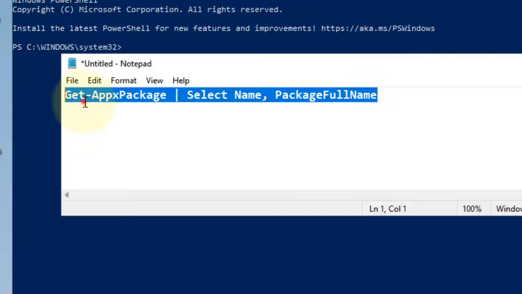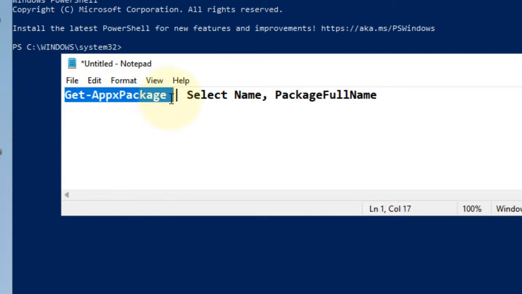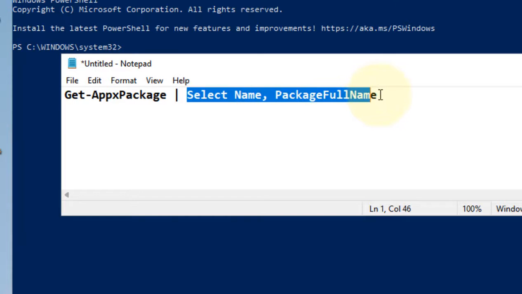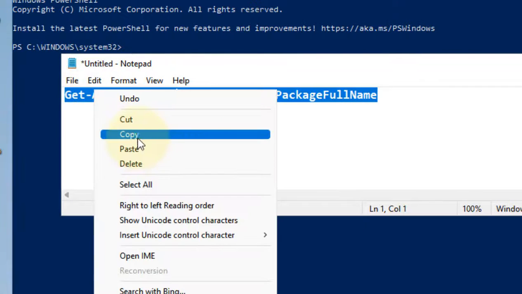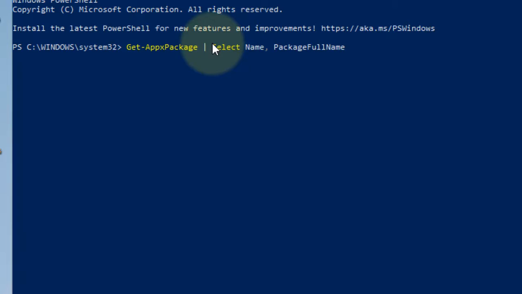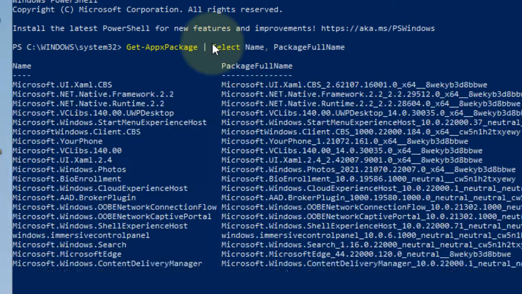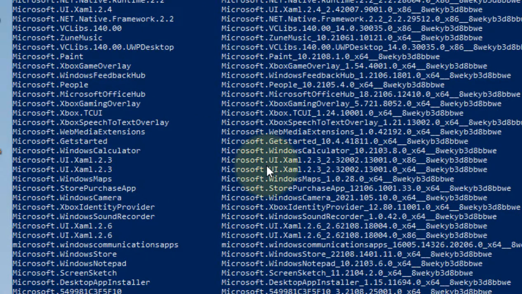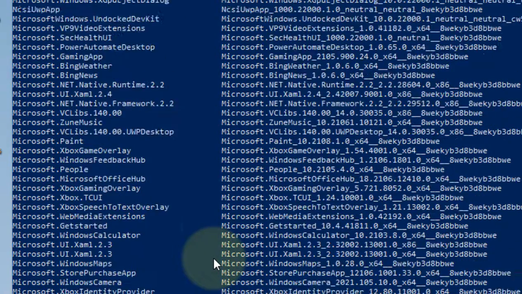I've given this code in the description of this video, Get-AppxPackage, then this sign and then select name, comma, package full name. I've given all this code in the description of this video. Just paste it, hit enter, and all the packages which are installed in your system, all the apps, all the software, all the programs will be listed here.